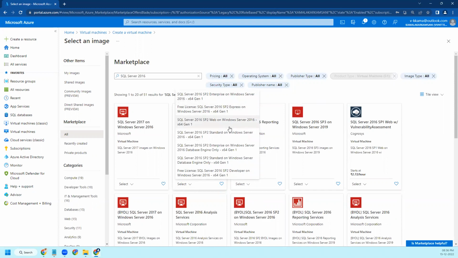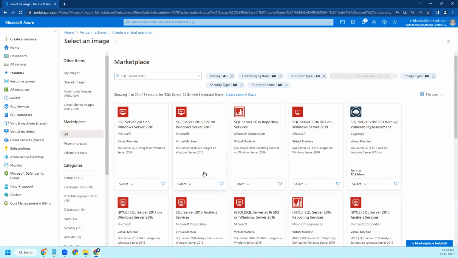Which one should I select here for our lab? Use Developer, because Developer behaves like the Enterprise edition. So first use Developer. It's a free license. Okay, got it.